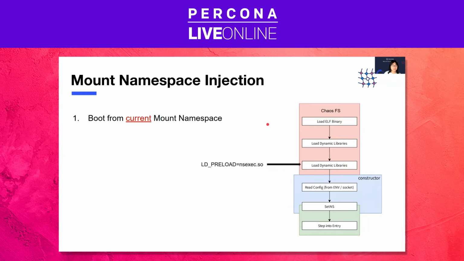ChaosFS solved this problem by running code as the ELF constructor after loading the binary and before entering the entry of the program. When we execute a binary file, the ld.so dynamic loader will load the ELF binary into memory and load related dynamic libraries into memory, and record the constructor field of them. Before stepping into the entry of the binary file, the ELF constructor of every library will be executed.